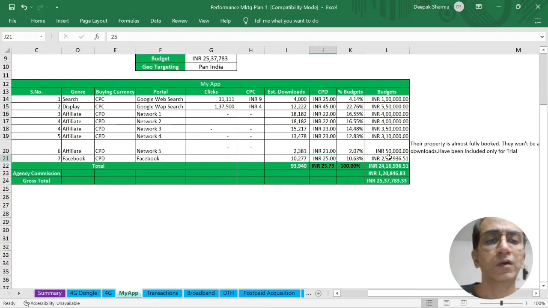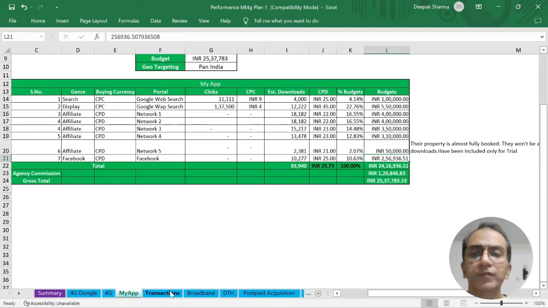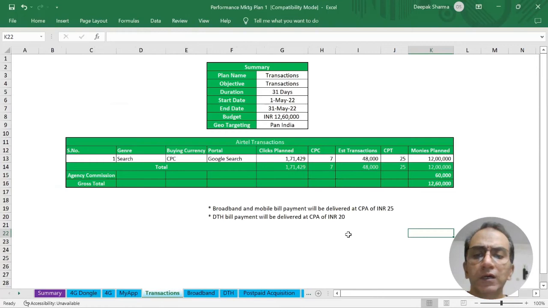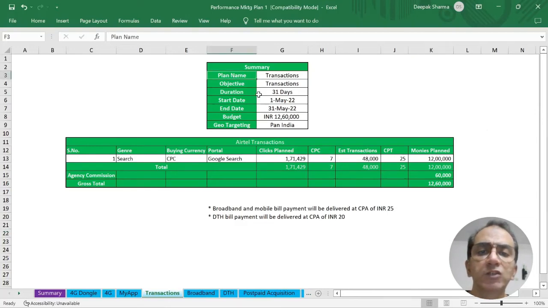So the total budget for Facebook is 25 lakh 69,636 rupees. Similarly, this is the cost per transaction plan, and the plan name is transactions. Objective again is transactions. For 1 month, the budget is 12 lakh 60,000 rupees, and it's a pan India campaign.